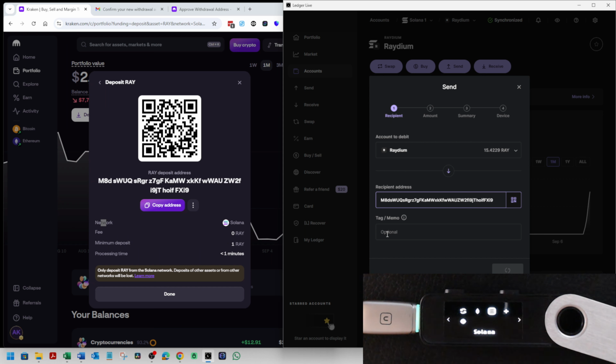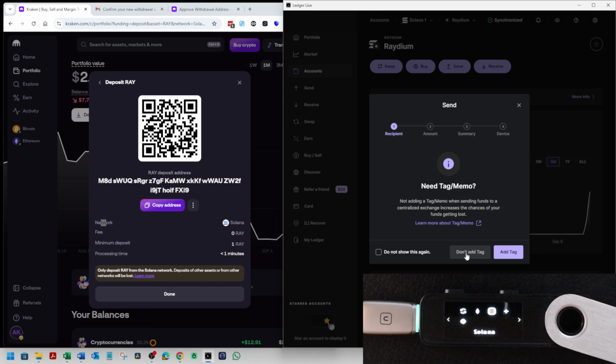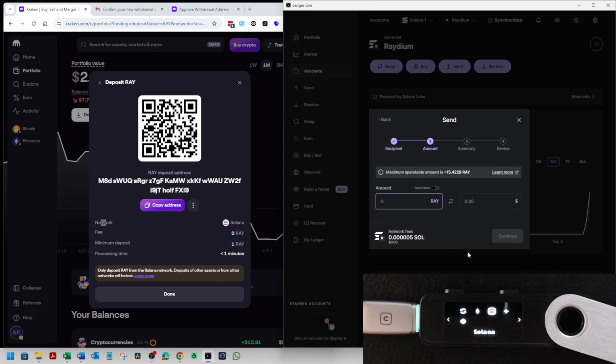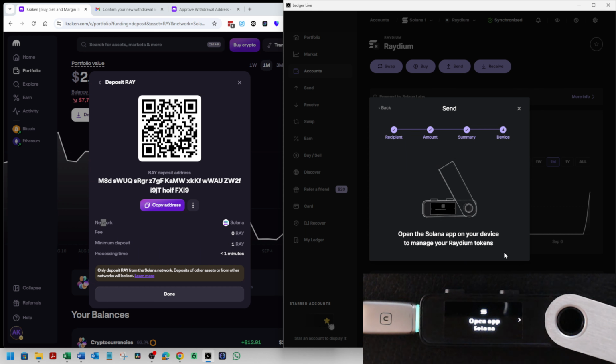It's asking for an optional tag or memo. There isn't any, so I'm going to skip it. I'm going to press on don't add. I want to send the maximum amount. And if you notice, it's using Solana for network fees. So it's important when you're transferring tokens to keep some of the parent coins in Ledger until you're done transferring everything out. Gonna press on continue, continue again.